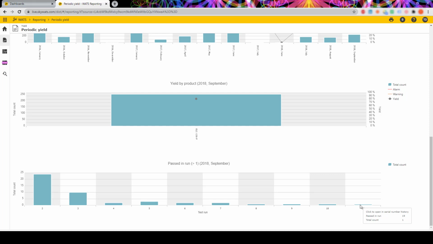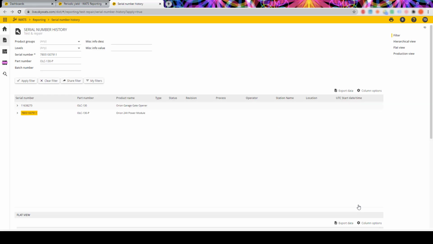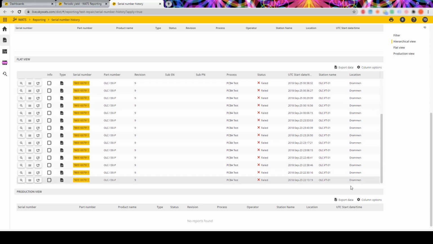but it's still something that you need to be sure of, because at the end of the day, the product quality is your responsibility. So from here I can drill down and understand more about the underlying data. If I click on this 19, it's going to load the serial number history for this unit. And you can see you have a lot of failing test reports, obviously, because it failed 18 times.